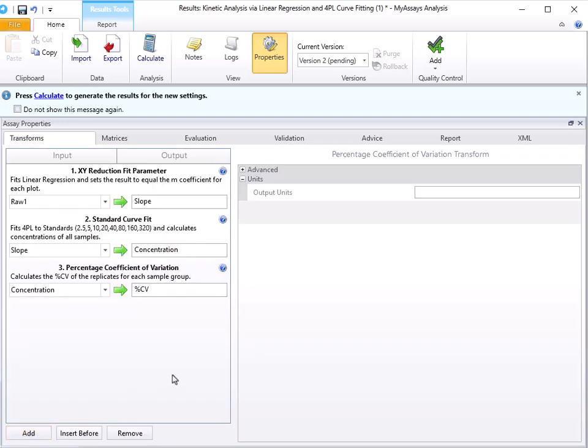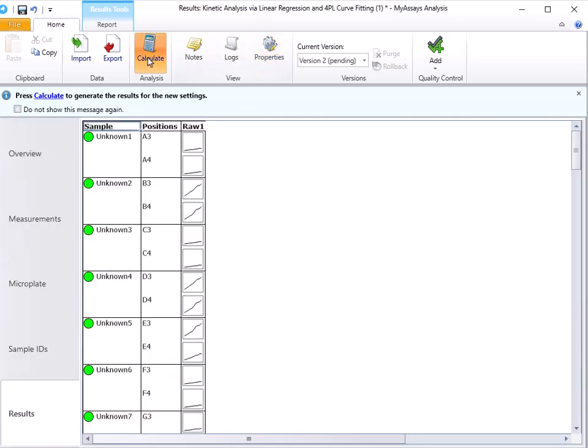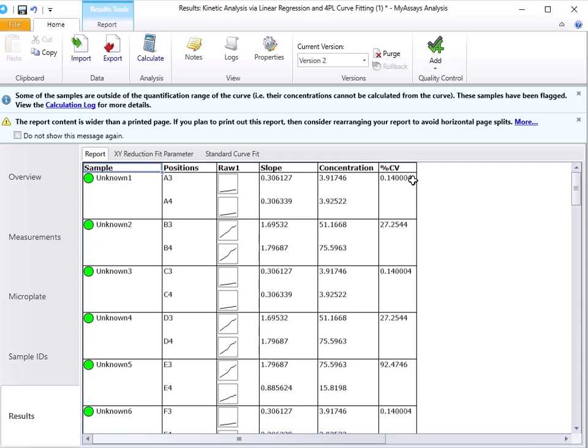For each transform you add, you can update the input matrix to any data that matches the required data type. So, for example, I could select to calculate the %CV using any endpoint matrix available, in this case, either slope or concentration. I'll leave the concentration matrix selected. Now, let's recalculate. Now in our sample table, you can see additional columns for our calculated slope, concentration, and %CV values for each of the samples.